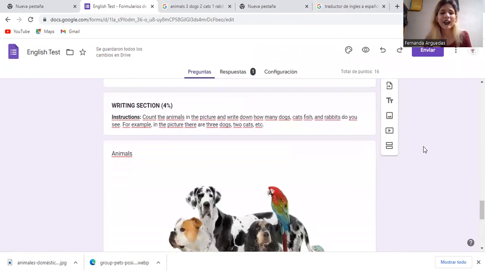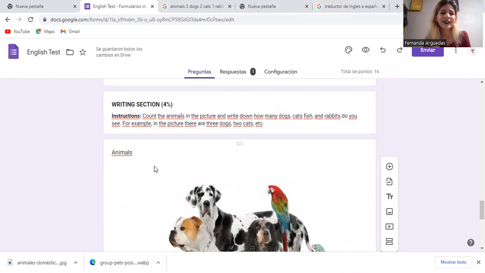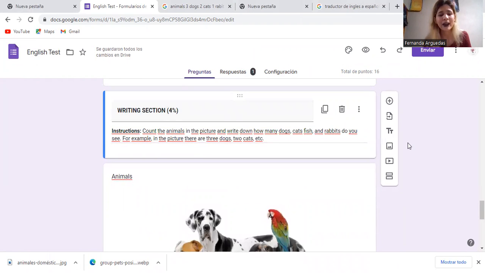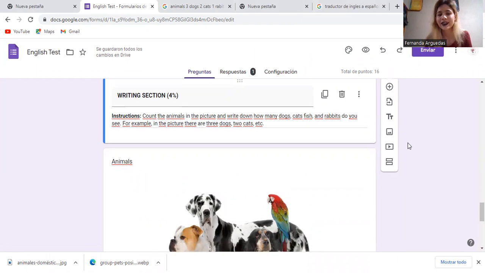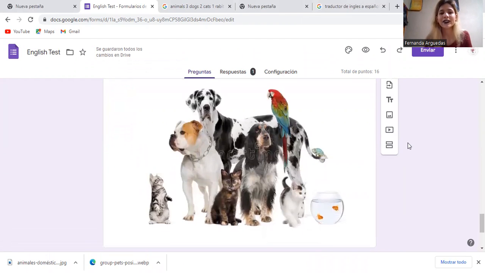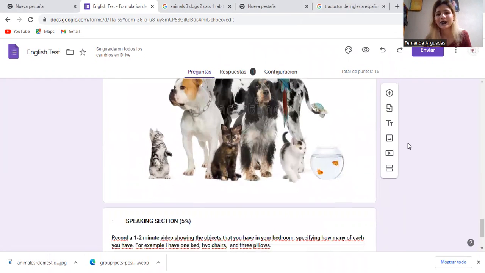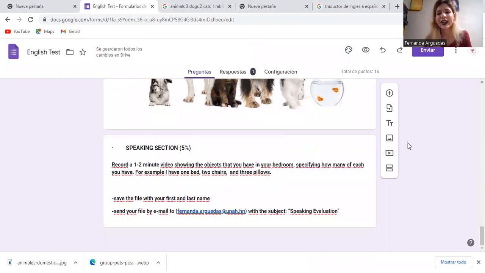So here I have the writing section, and the instruction says, count the animals in the picture and write down how many dogs, cats, pigs, and rabbits you see. For example, in the picture, there are 3 dogs, 2 cats, etc. So here the students are going to see the picture of the animals, and then they are going to write down how many of them they see in the picture.